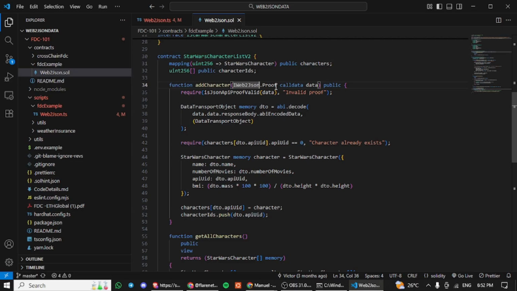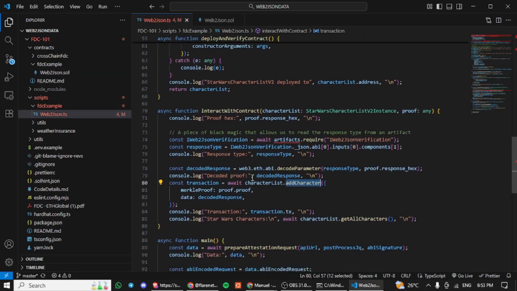is that you pass in data that contains both the Merkle proofs and the data regarding the request that you made. So this is what we're passing. This is why we're passing this kind of data to the add character method on our smart contract. But it is coming from call data, which of course is passed through a transaction. If you're familiar with Solidity, I'm sure you know the difference between call data and memory and all those different storage locations.